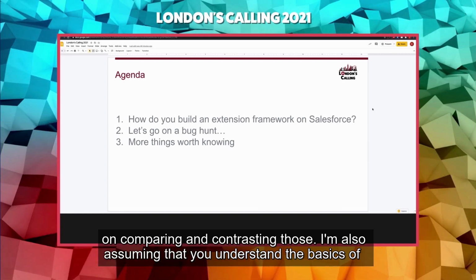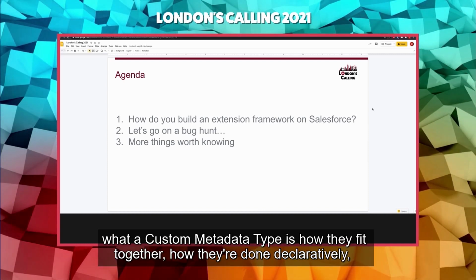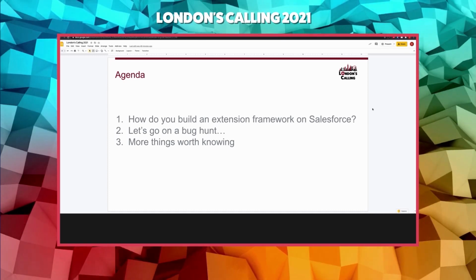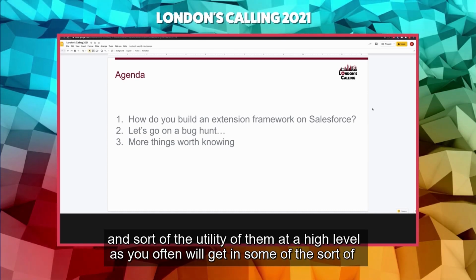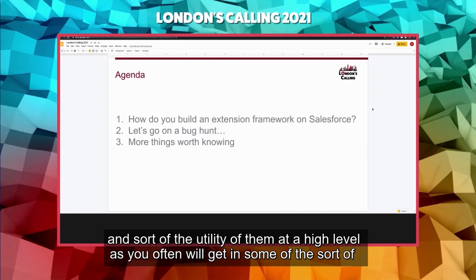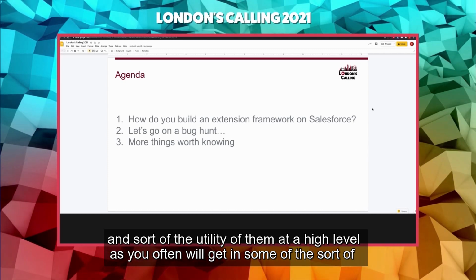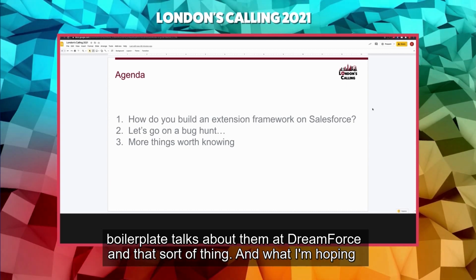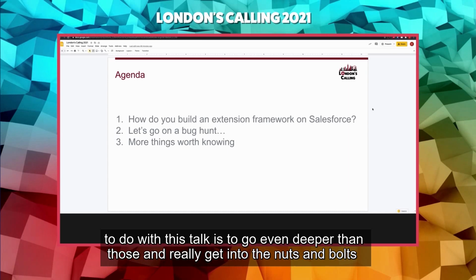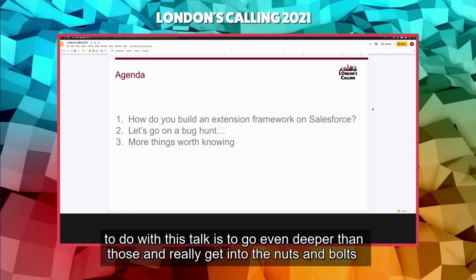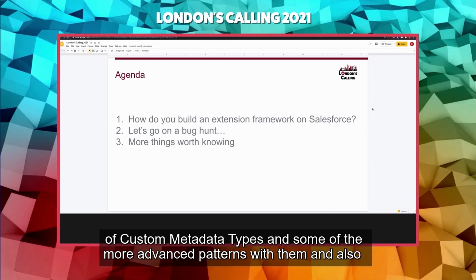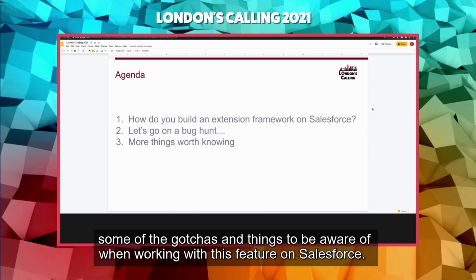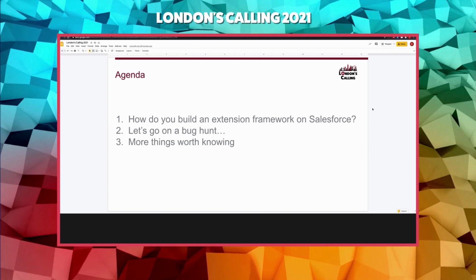I am also assuming that you understand the basics of what a custom metadata type is, how they fit together, how they're done declaratively, and the utility of them at a high level, as you often will get in some of the boilerplate talks about them at Dreamforce. What I'm hoping to do with this talk is to go even deeper than those and really get into the nuts and bolts of custom metadata types and some of the more advanced patterns with them, and also some of the gotchas and things to be aware of when working with this feature on Salesforce.